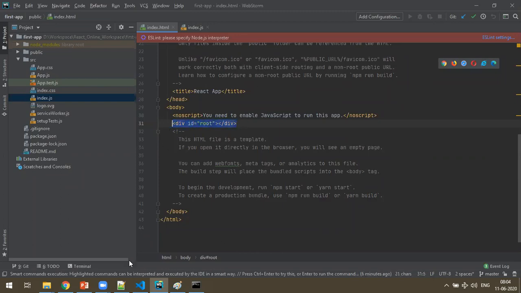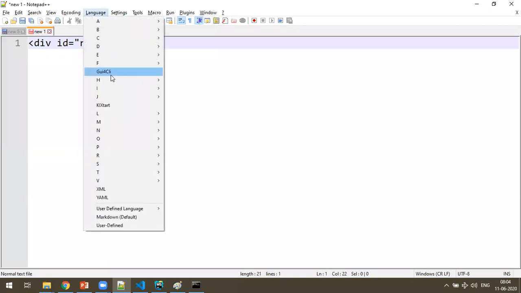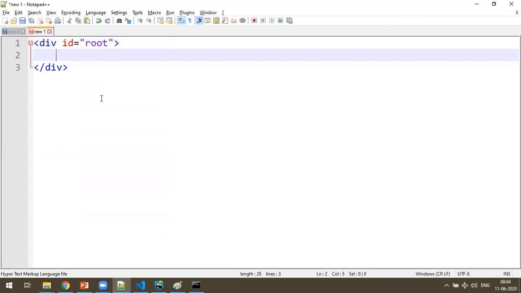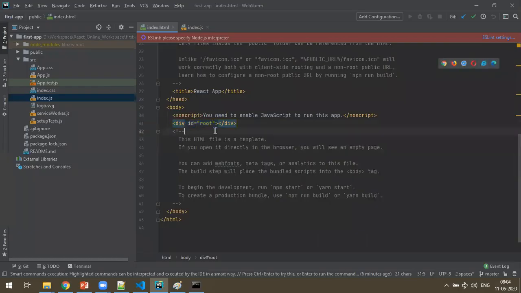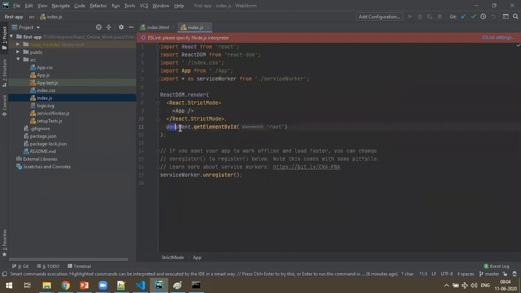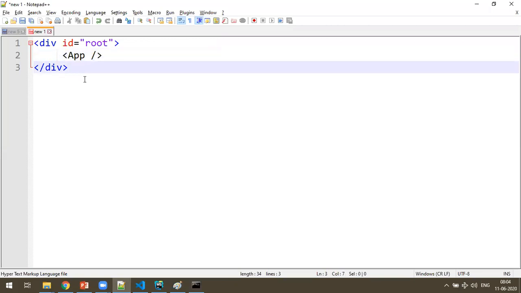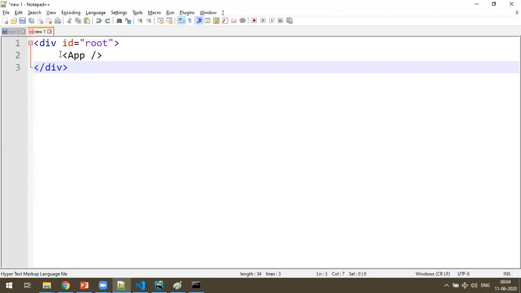Let me copy this. Let me change the language to HTML. You have to understand the folder structure, it is very important. You have this empty division, but inside of this, what happens is index.js, in the place of document.getElementById root, is substituting the app. It means this whole thing is coming from this app tag.